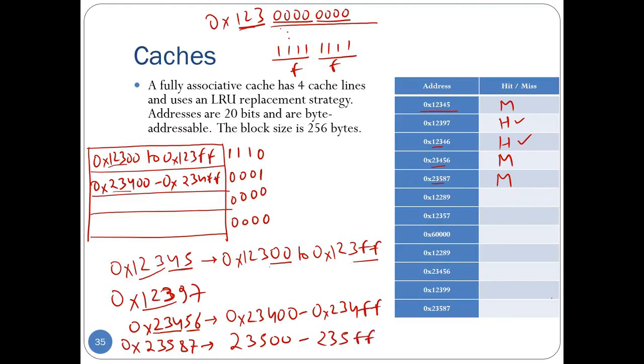So let's use this third row here. So we get hexadecimal 23500 to 235FF here. So we just now wrote in the third row, so we'll mark a 1 here and a 0 in front of all other rows. Okay.